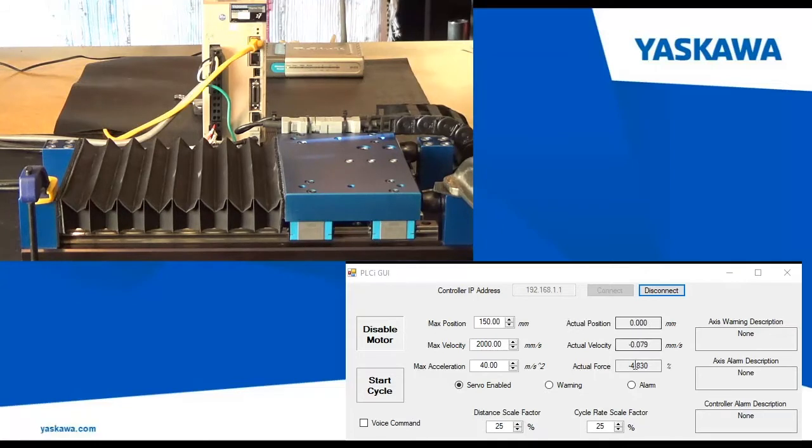Over to the right are some variables that are read from the Sigma-7Siec, which are reporting information about the motor. For example, actual position, actual velocity, and actual force. Also information about whether or not the motor is enabled or disabled. Right now it's enabled. I've just disabled the motor so you can see that change. Also, I'm reporting whether or not there are any warnings or alarms on the axis. If there are, I can get descriptions of what those are, which will be shown over here on the right.